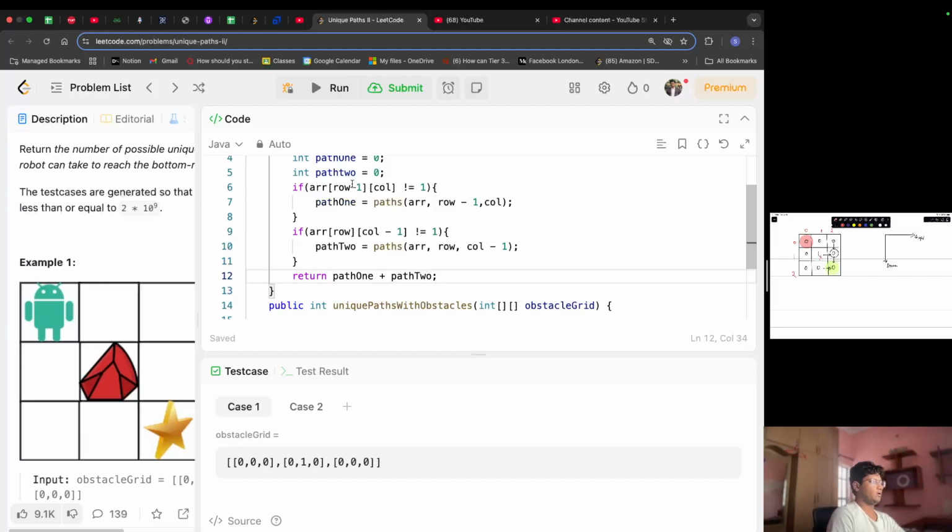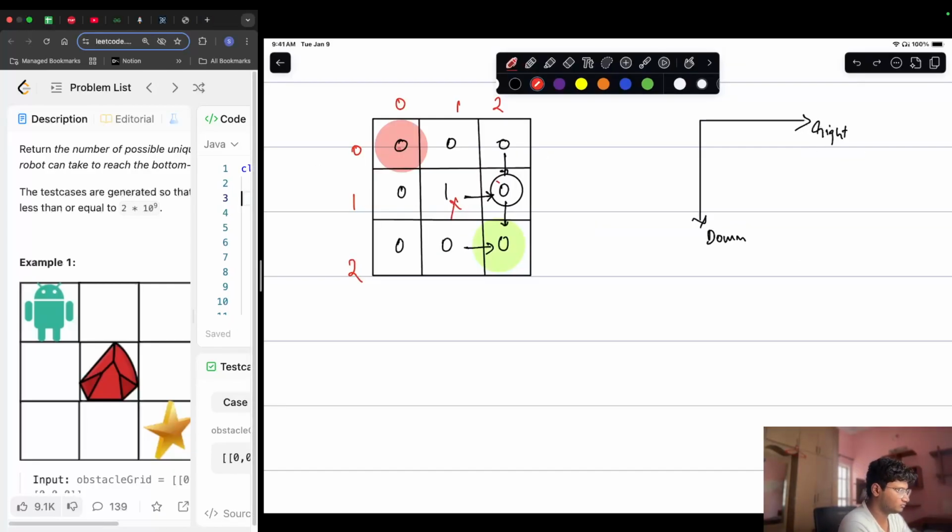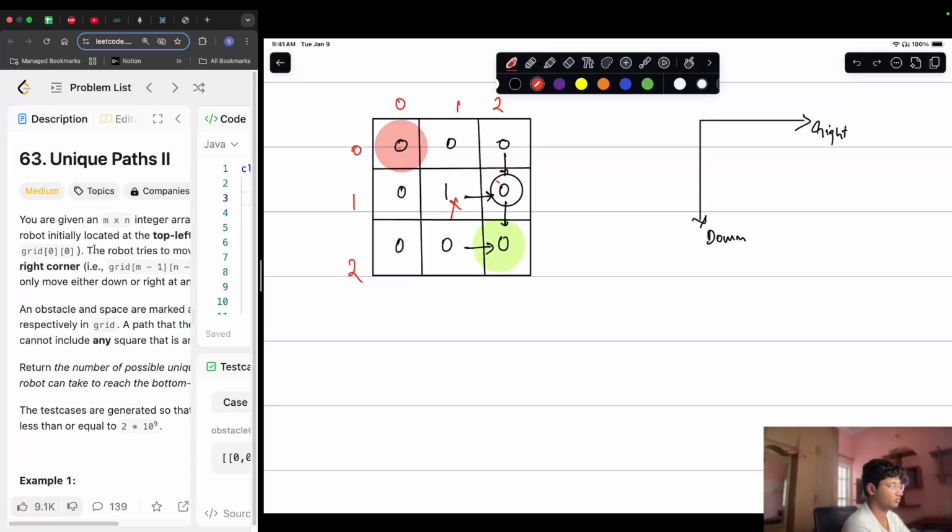Okay, now there's going to be a small issue. What is it? In the last problem, what were we doing?